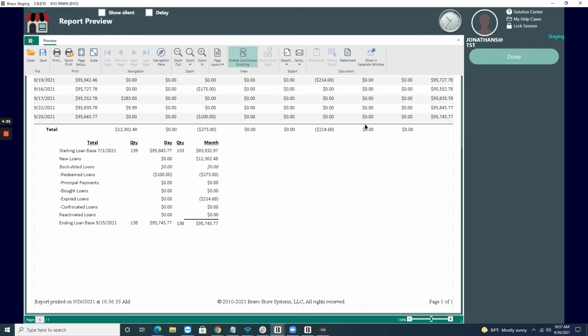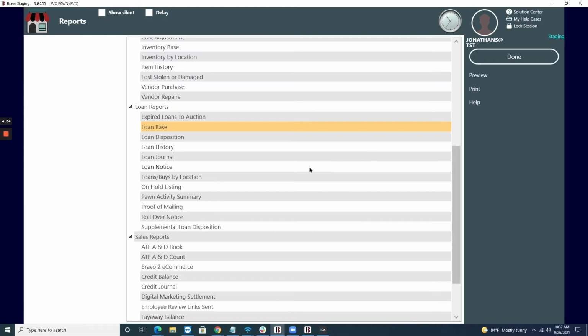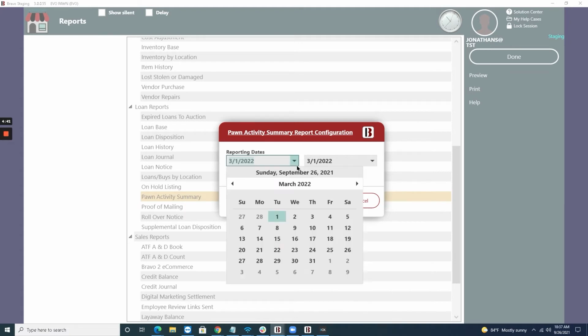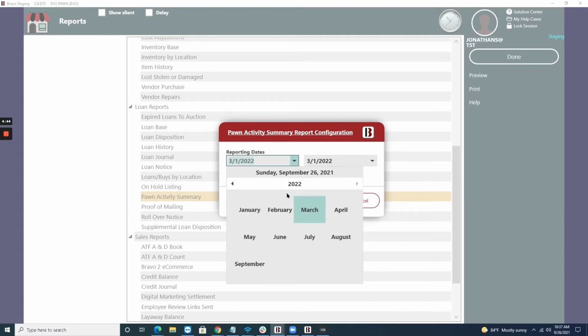The pawn activity summary shows a summary for your pawns based on transaction types. Run this for a very long period of time.